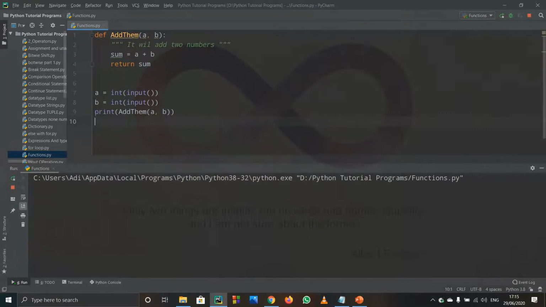We want to take the input of a and b, right? So what are a and b? Suppose you write 4 and say 6, then it will print out 10. That's all that it did. This did it only one time. You can do it n number of times. So what we did, we used the print statement over here.